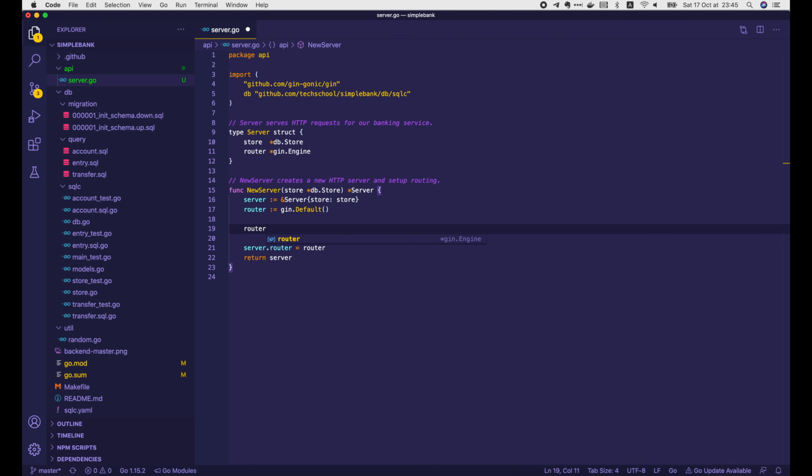Now let's go back here to add the first API route to create a new account. It's gonna use the POST method, so we call router.POST. We must pass in a path for the route, which is /accounts in this case, and then one or multiple handler functions. If you pass in multiple functions, then the last one should be the real handler, and all other functions should be middlewares. For now, we don't have any middlewares, so I just pass in one handler, server.createAccount. This is a method of the Server struct that we need to implement.